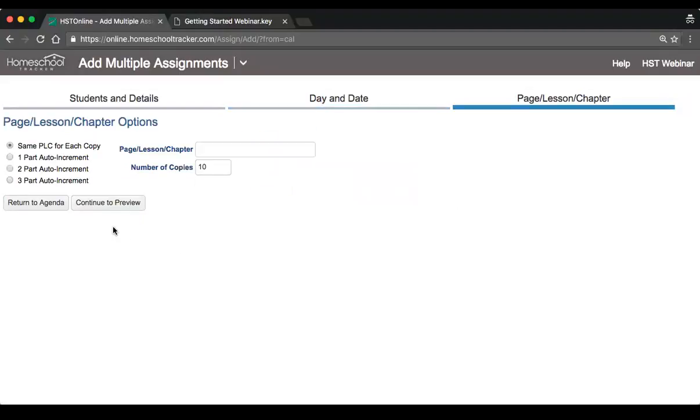Now remember, PLC stands for Page Lesson Chapter. And when you think about Page Lesson Chapter within assignments, it's probably pretty rare that you'll have a series of assignments that all have the same PLC, right? They're not all going to say lesson 1 necessarily. They might increment and say lesson 1, then lesson 2, then lesson 3, lesson 4, etc. So when we're creating multiple assignments, we have the ability to have that automatically increment as we create those assignments.